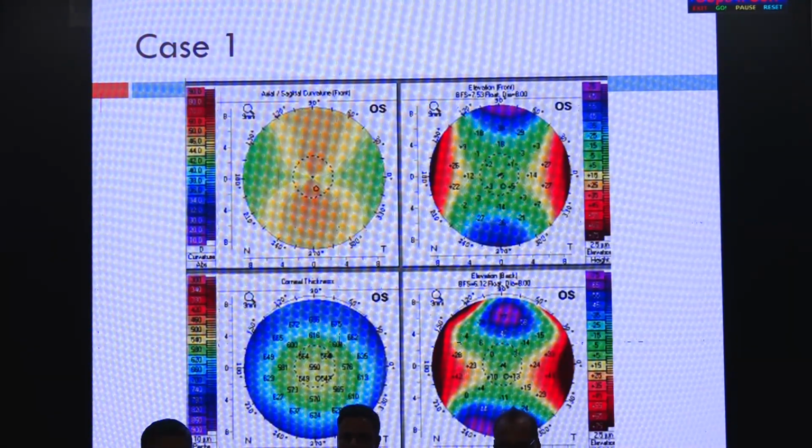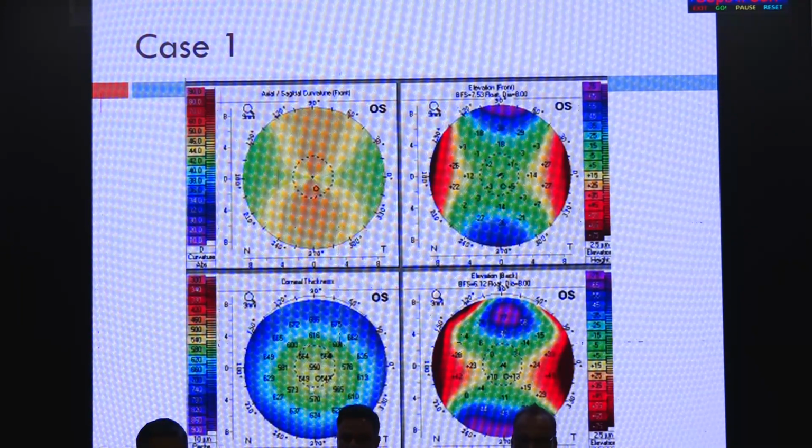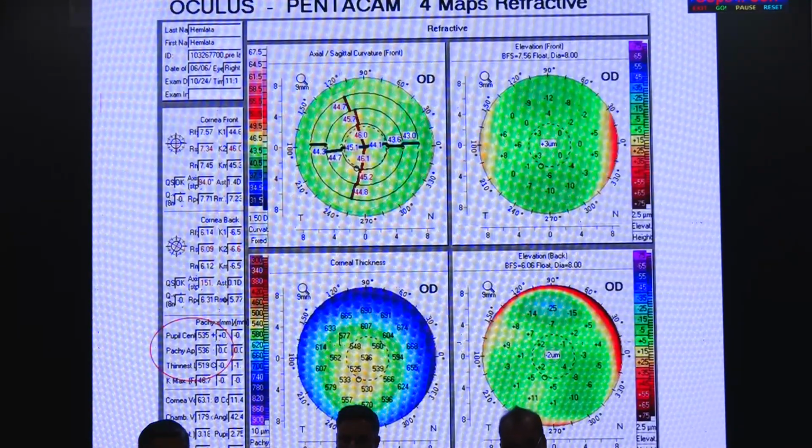So this is just 3 cases I'll show. In this case, what you see is you have a with-the-rule corneal astigmatism. Cornea is looking steep, but when you look at the thickness map, the thickness is normal, posterior elevation is normal. So this is just a normal steep cornea with with-the-rule astigmatism.